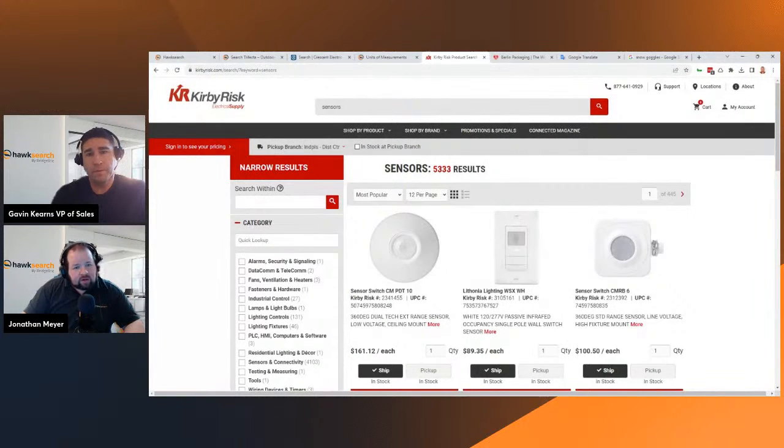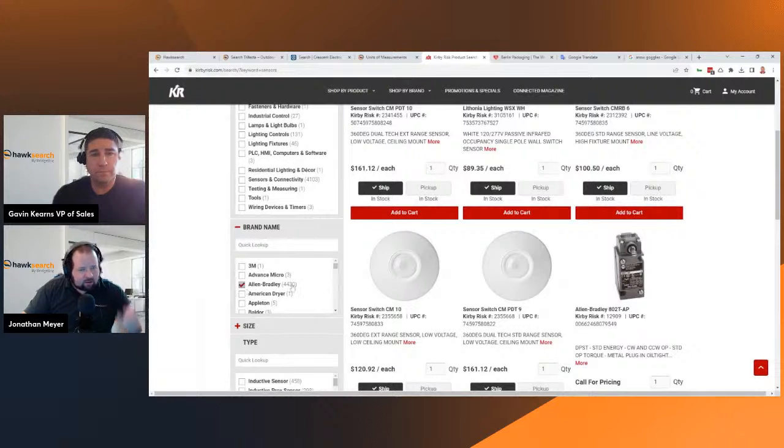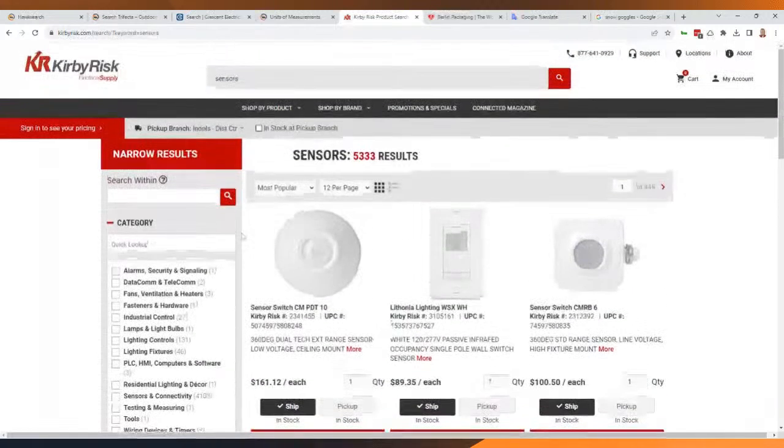But the majority of these results are being returned from a singular brand name, Allen Bradley. You might also be familiar with them as Rockwell Automation. They're returning in 4,430 of the 5,000 plus results. So almost all of those results are coming from just this one brand. But the limitation that Kirby Risk has is they can't sell that at all of their different locations. And so they needed HawkSearch to help support this kind of entitlement to say, well, when we're at different locations, we need to make sure that we're showing the right set of catalog.